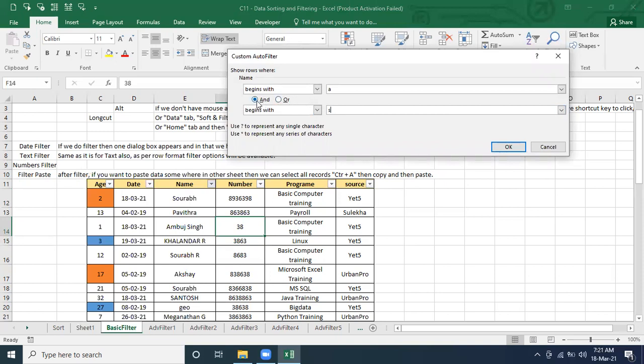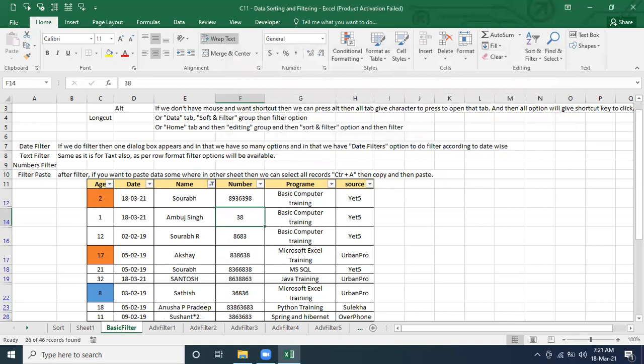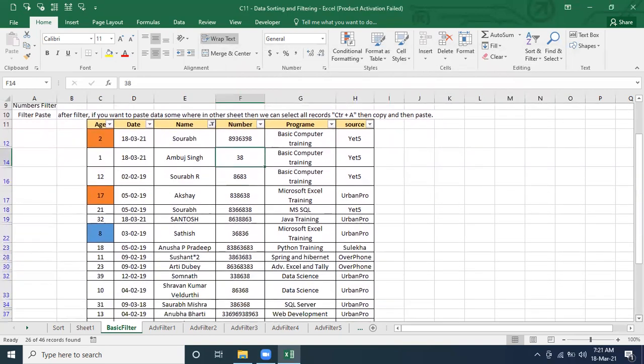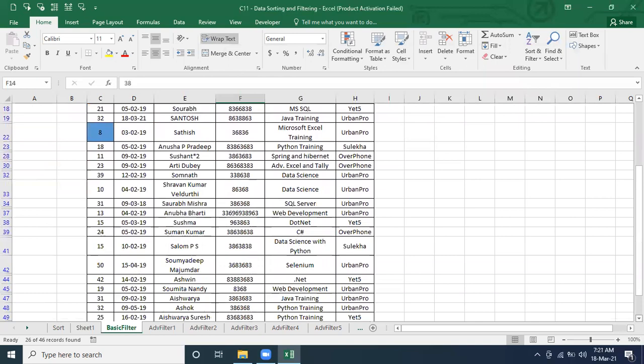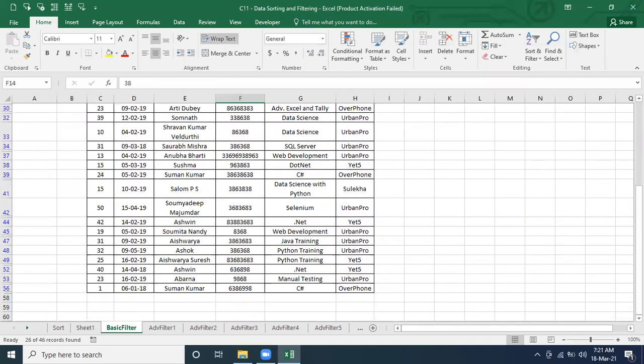But make sure that you are using the logical operator here. So what should it be? It should be Or. So make sure about it, right? Otherwise you will not get any data. Just see, those records are appearing which start with S or A. Correct? So this is the one.